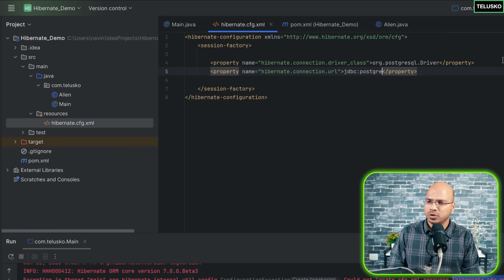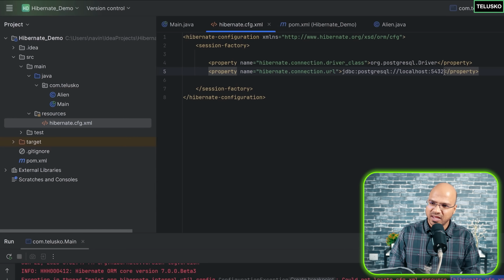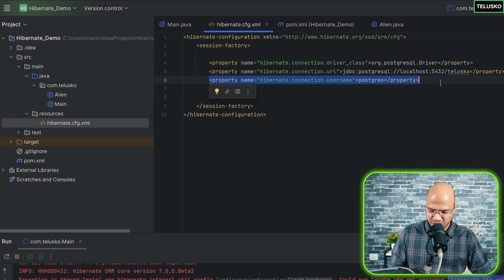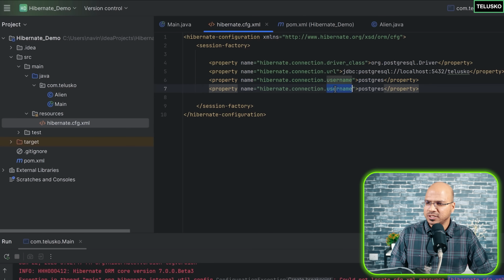So jdbc:postgresql://. Now for MySQL, this postgresql becomes mysql. Then localhost:5432. This is the port number for Postgres. If you're using MySQL, this will become 3306 if I'm not wrong. And /your database name, which is Telusko. Then you mention the username. So I will say property hibernate.connection.username. And the username is postgres by default. And I will just reuse the code instead of typing it again. And this becomes password. The password for my Postgres database is 0000, not a good password, but it works.